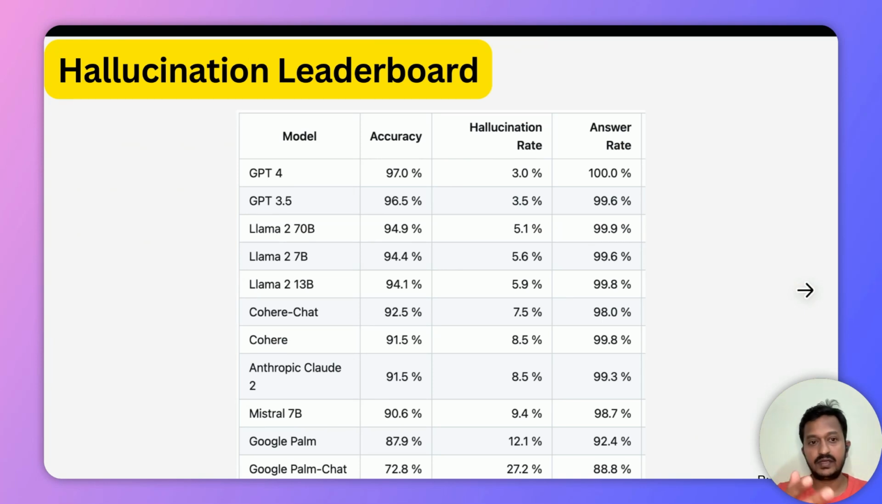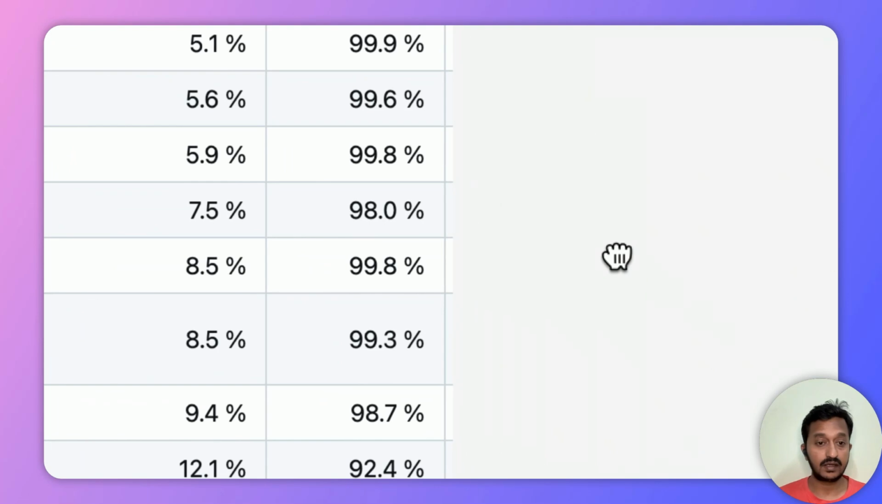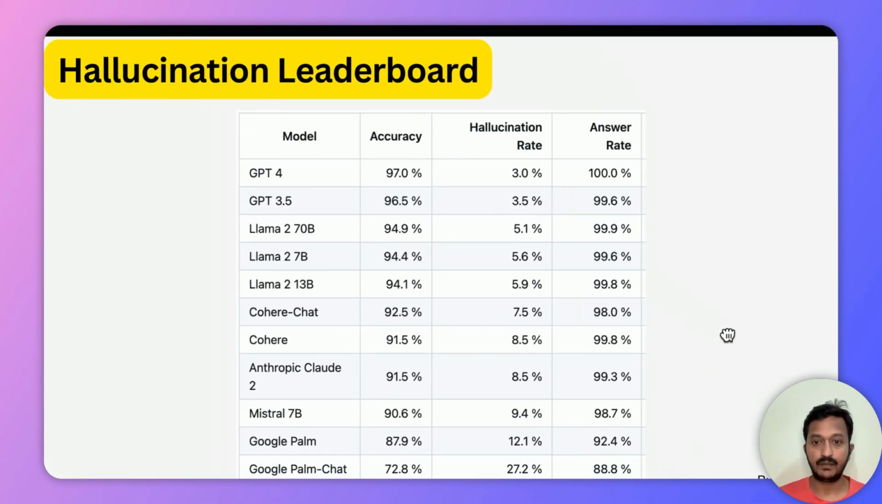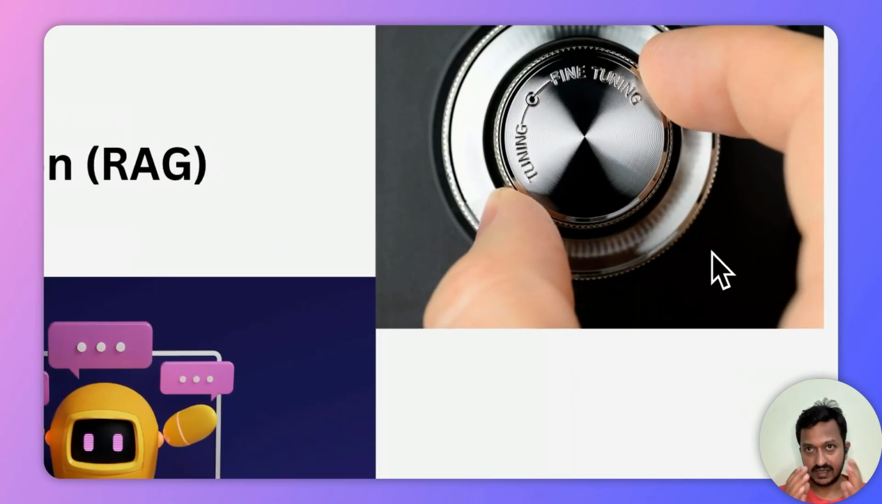Before that, this is the hallucination leaderboard I saw, by Vectara. GPT-4, as you can see, is the more accurate one compared to others, with a hallucination rate of 3%, and GPT-3.5 is a little less accurate compared to GPT-4. And we have Llama 2, Llama 2 70B, trained on different parameters. So we need to mitigate this hallucination behavior of large language models.